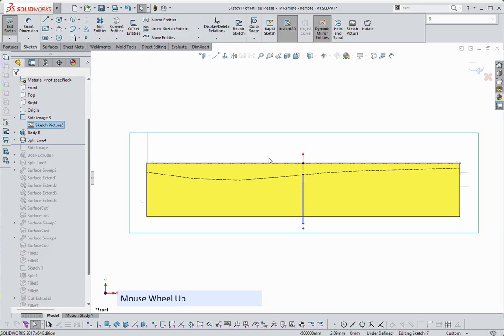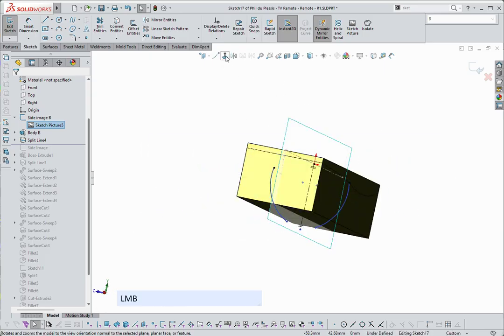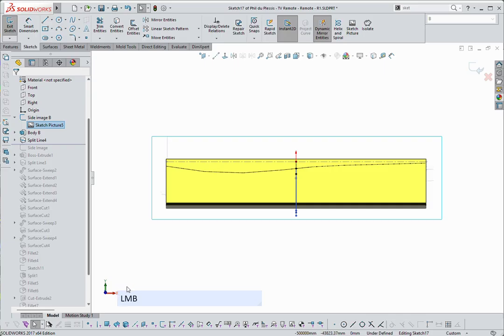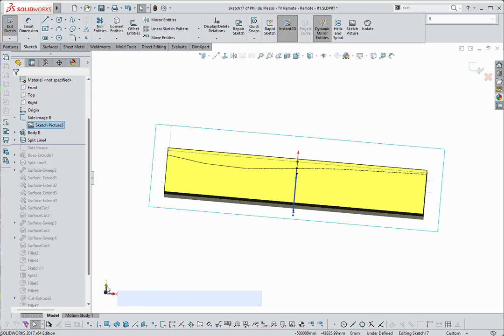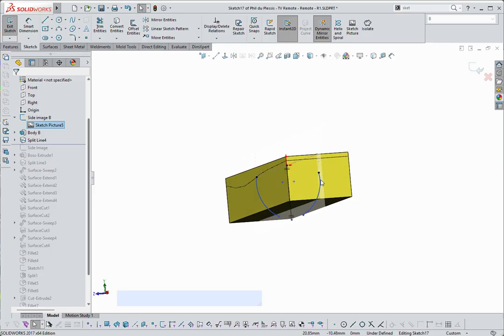Let's go back into this view. No. That view, not that one. It's not doing it.